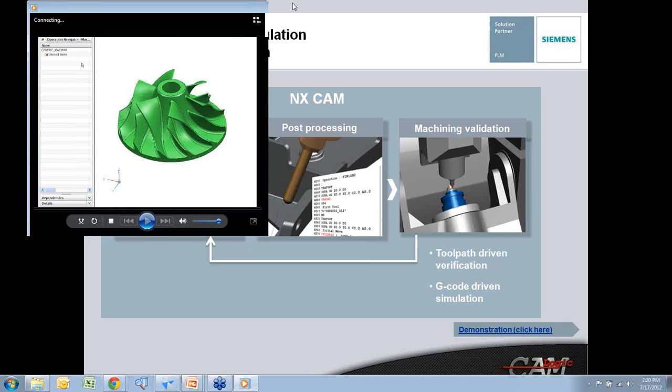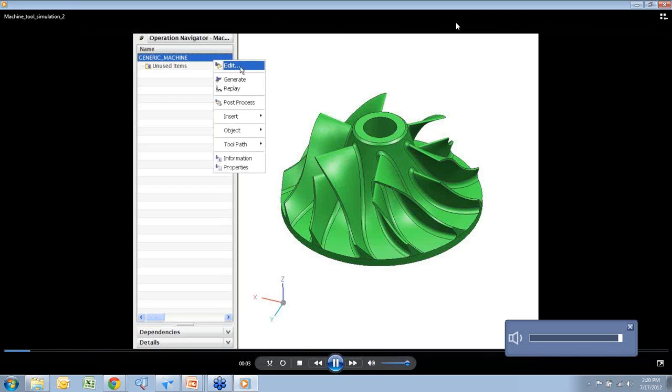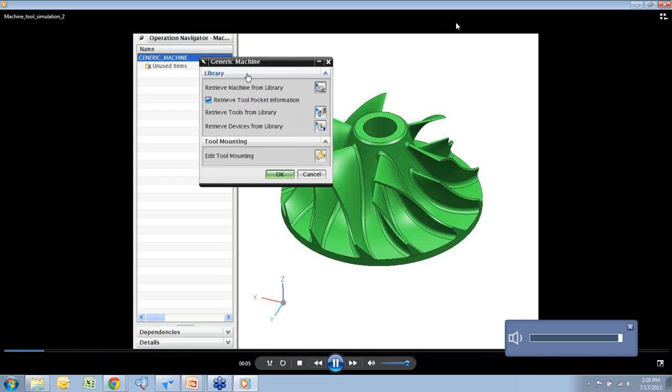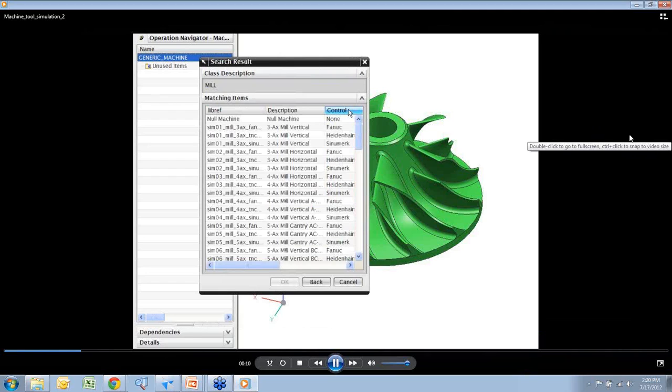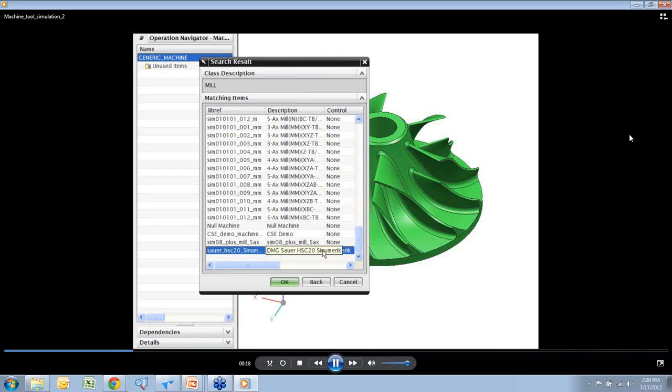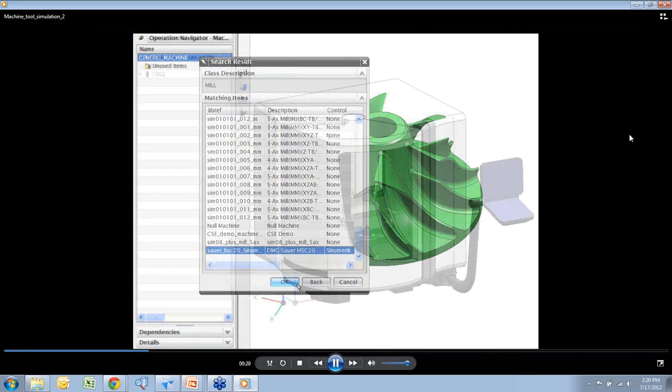In this demonstration, we're going to look at the use of machining simulation inside NXCAM. First, the user picks the machine tool on which he plans to run the job and selects that machine tool model from the library. The part can be transferred to an alternative machine at any stage. In this case, we're going to pick the 5-axis milling machine. It has a Siemens controller.